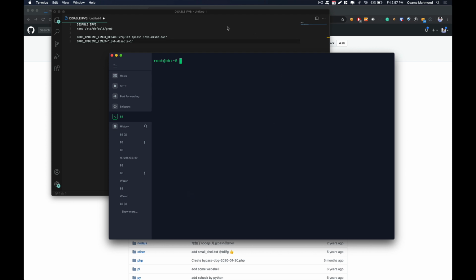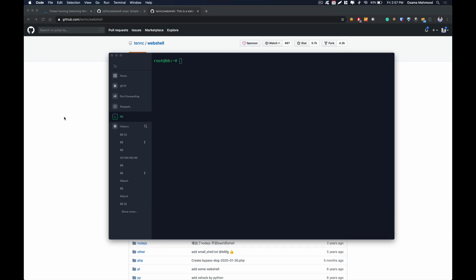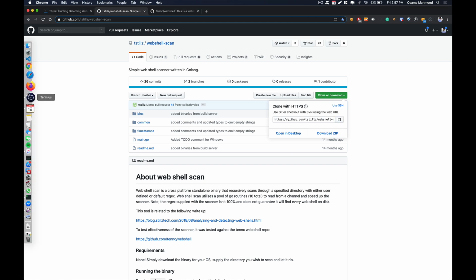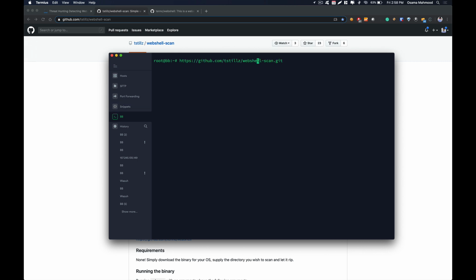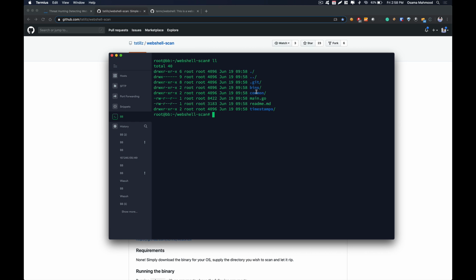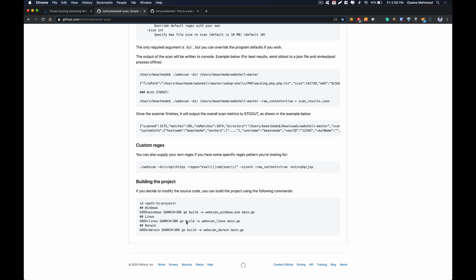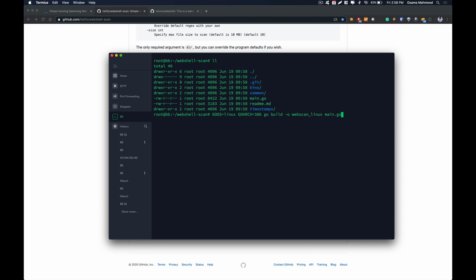What we need to do is clone and build this project on our system so that we can compile it on our server and run it to find web shells. So I'm going to git clone this also, hit enter, and cd into web shell dash scan, and over here we are going to build the main.go file. Because we are building it for a Linux system, we need to run this command and hit enter, and now it is going to build the main.go file into a binary.